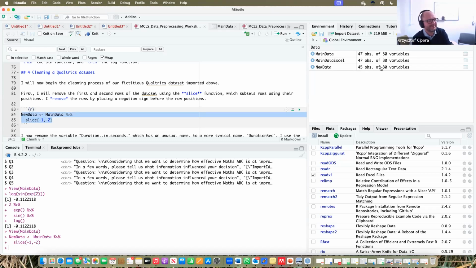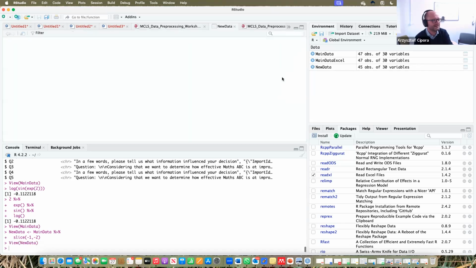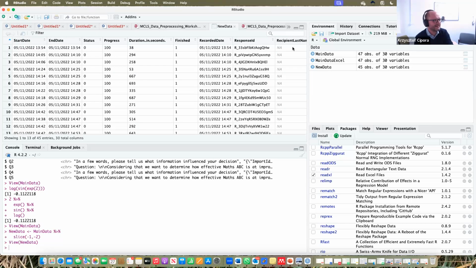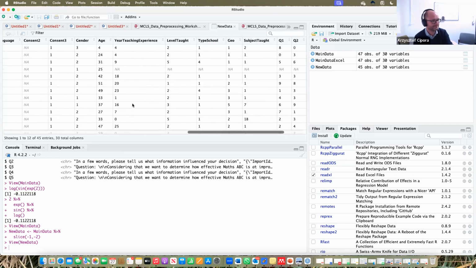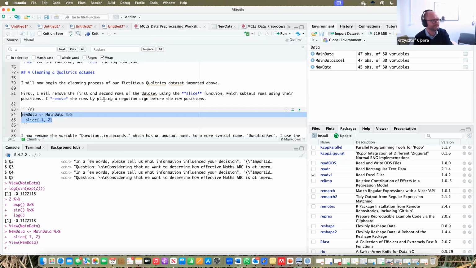And we see that new data has only 45 observations and 30 variables. So the number of columns didn't change, the number of rows changed. And let's have a look at new data. And here we see that the column names are already way more useful than they have been before, right? And then we see that the actual data, the actual responses from the participants, start from the first row.